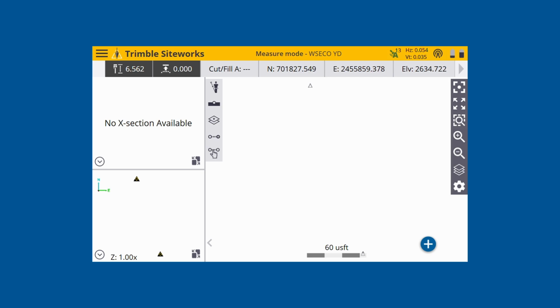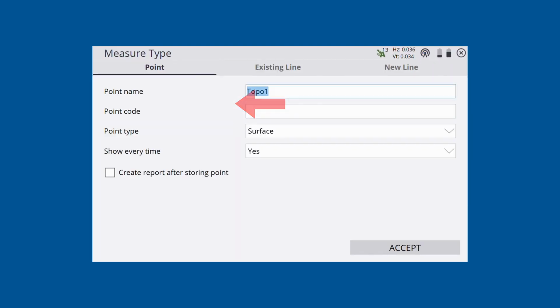So as soon as we set this up, we are automatically brought to the measure screen. Doesn't really say it, but that's absolutely where we're at. At the top of the screen, it says measure mode. And so we are already where we need to be. So first, we're actually going to take some feature shots.